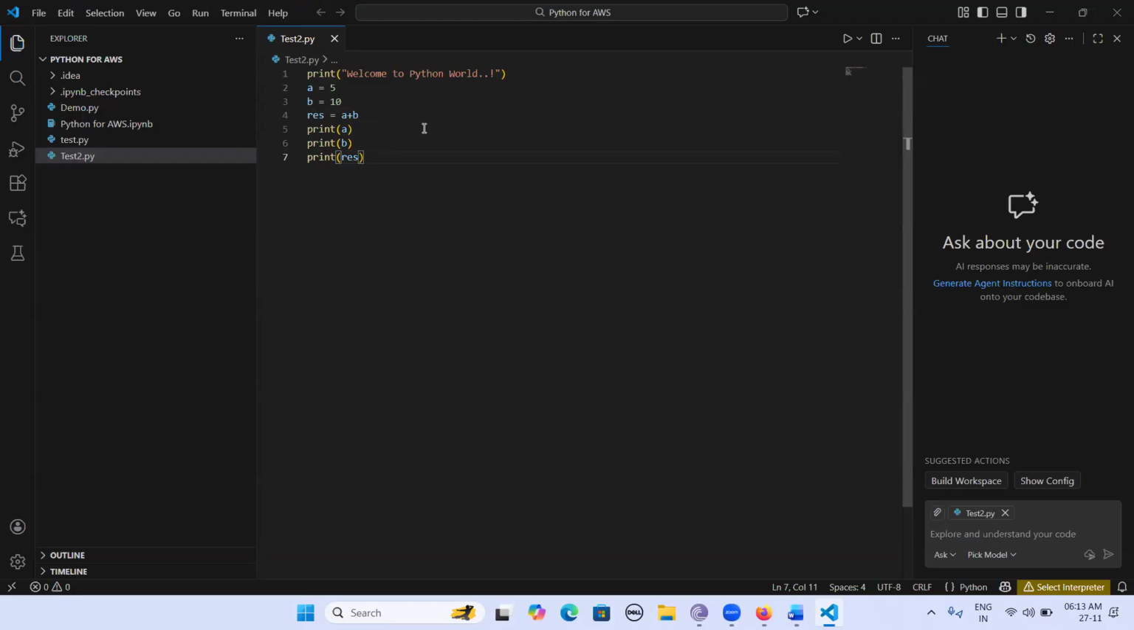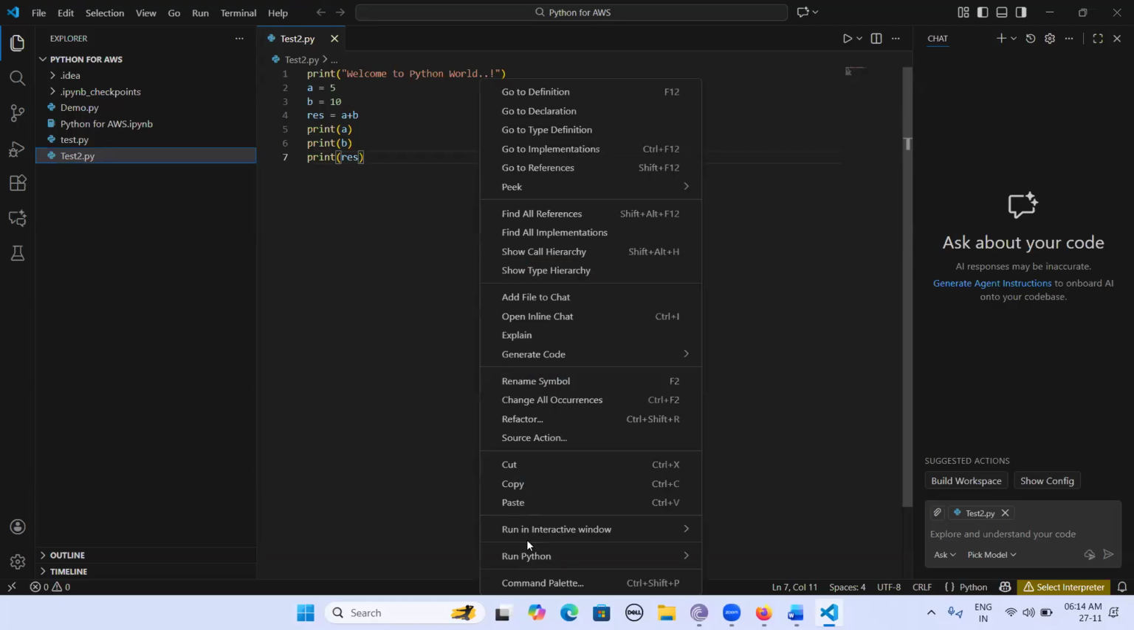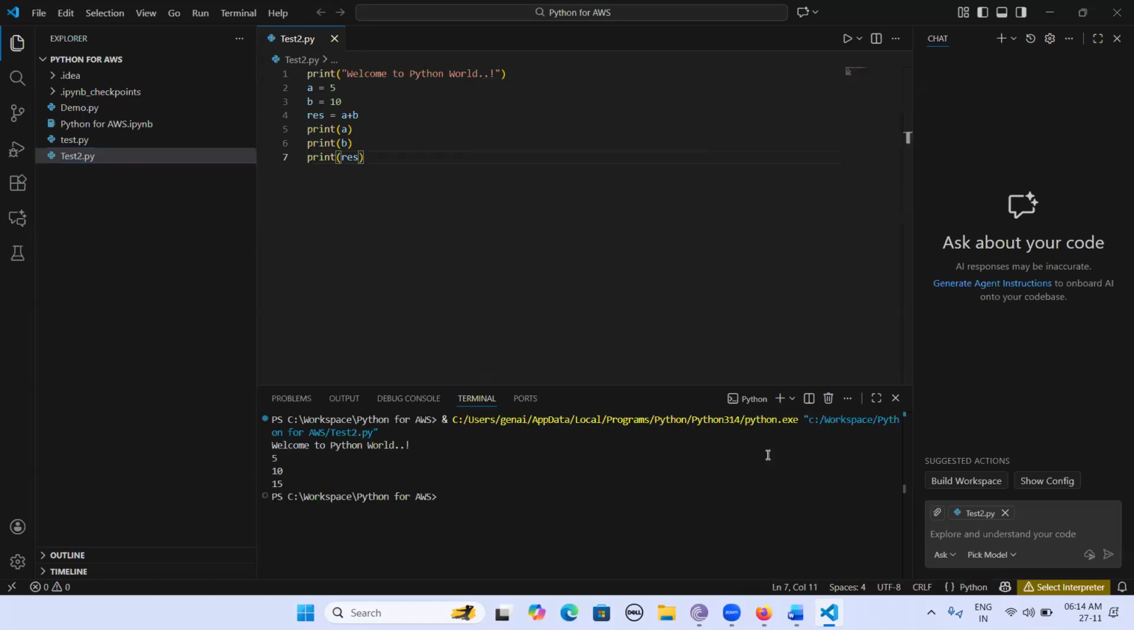First, open a workspace folder. Second, create a file. Third, write a program. Fourth, save the program. And fifth, run the program. Right click on this program. You can see run Python. Run Python file in terminal. So you can see this one.